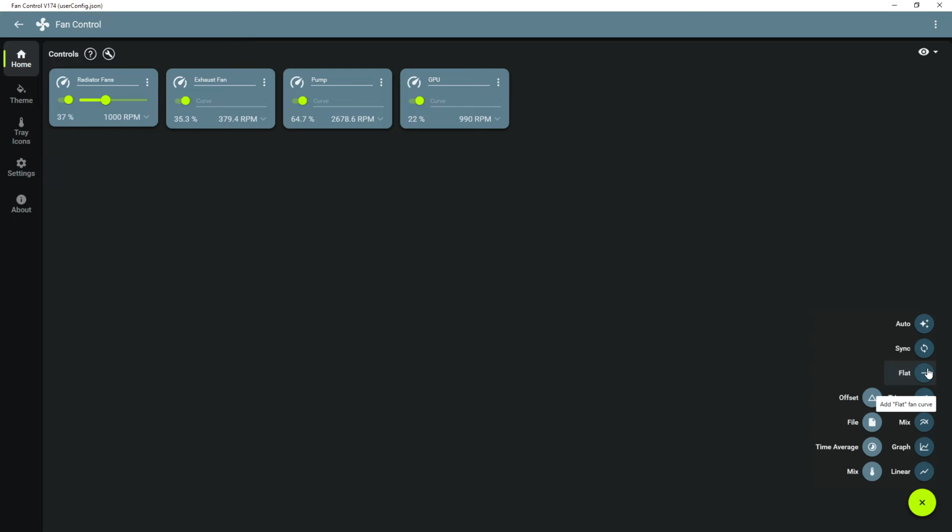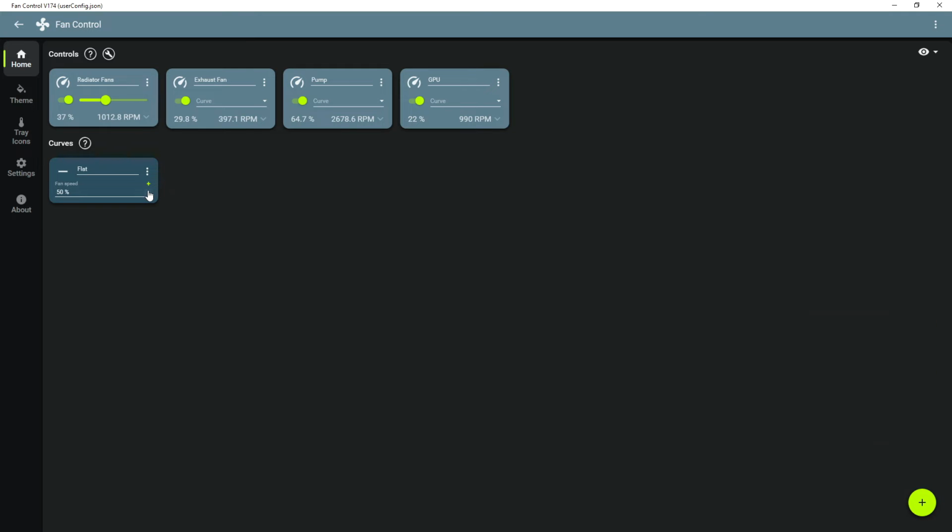Flat, I am not really sure why you would need this. It's basically exactly as it says. It just sets a flat fan speed. But you can just come over here and, as you saw me do before, oh whoops, it was already on that. You can just set it anyway, if that's what you want, manual control.